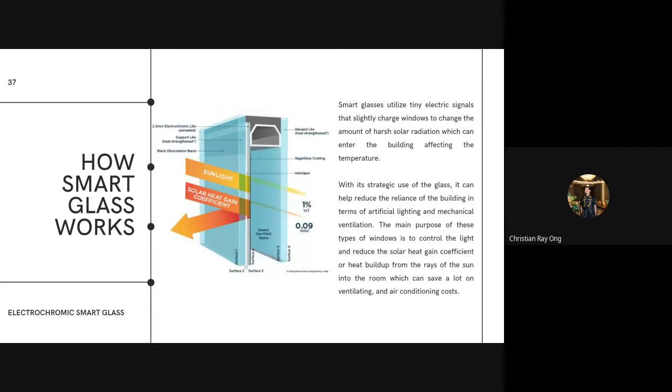The main purpose of these windows is to control the light and reduce solar heat gain coefficient, or heat build-up from the rays of the sun, as seen in the figure on the side, and save a lot on ventilating and air conditioning costs. Next slide, please.